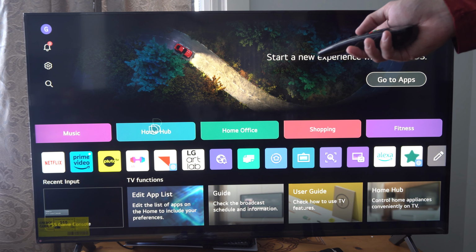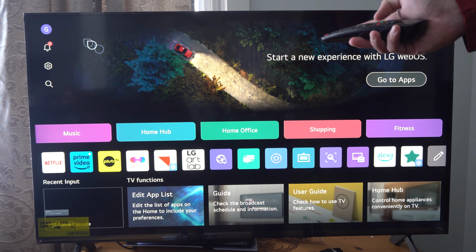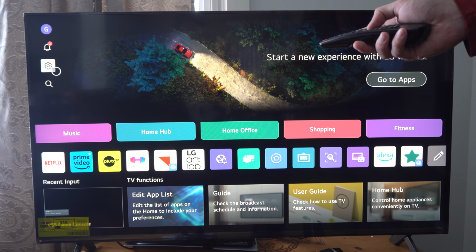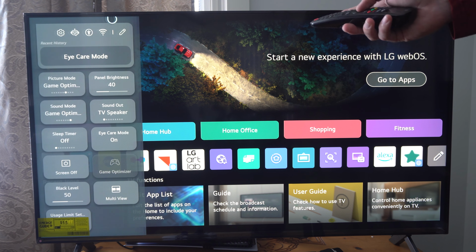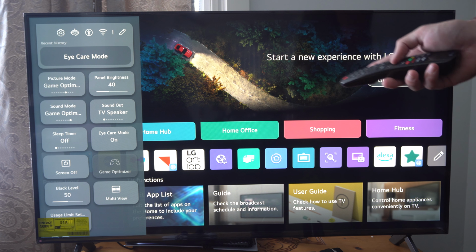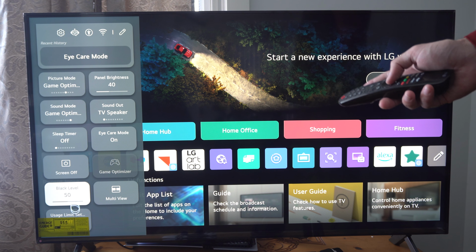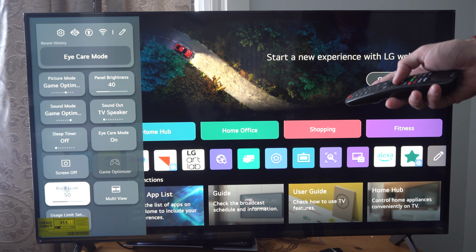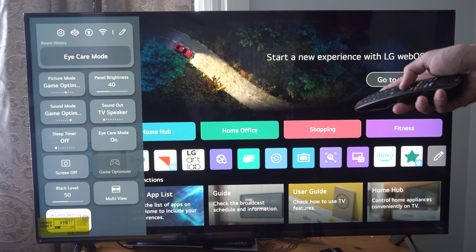Today in the studio, I'm going to show you how to add more options to your quick settings on your LG TV home screen. So if we press settings right here, this little side window will appear and we can add more settings to this. So you can see I have like black level and limit setting right here.